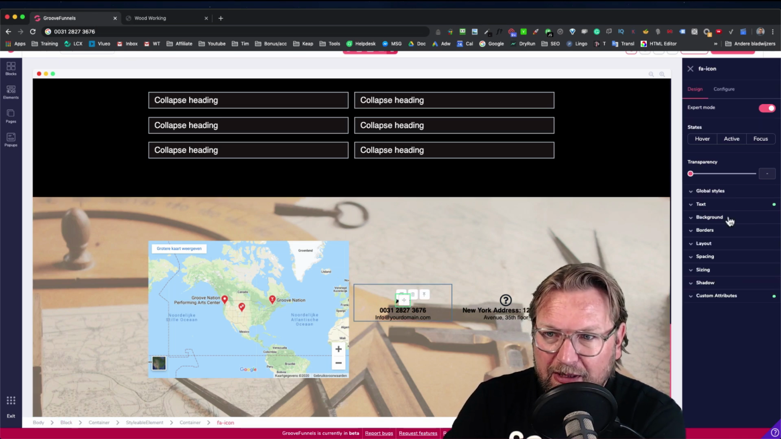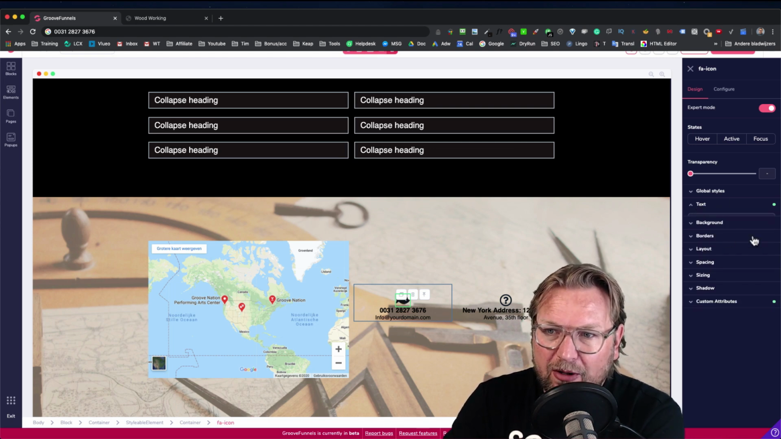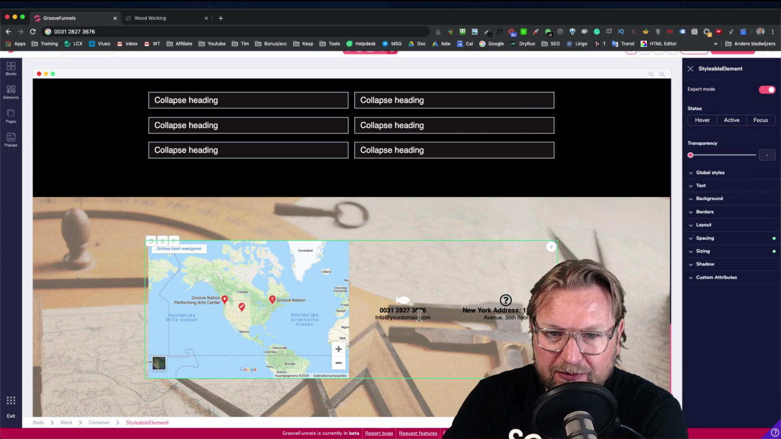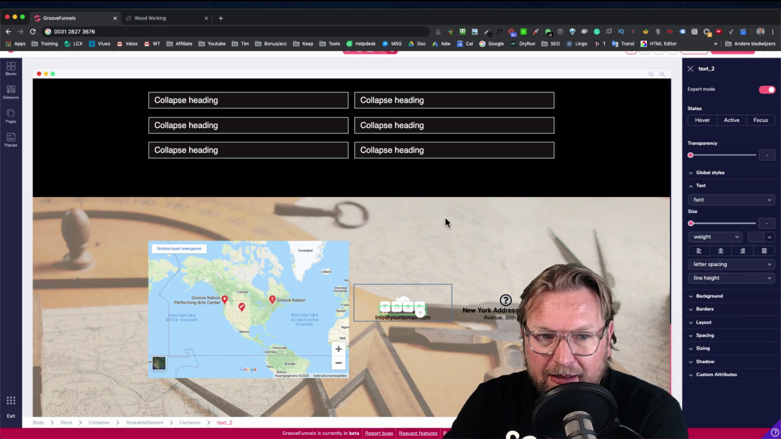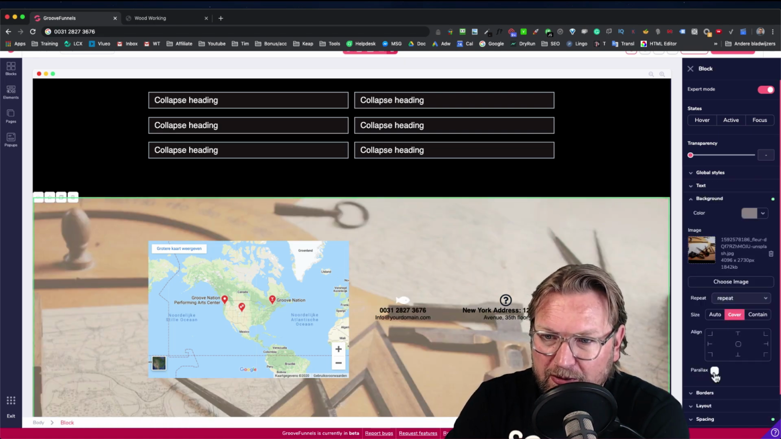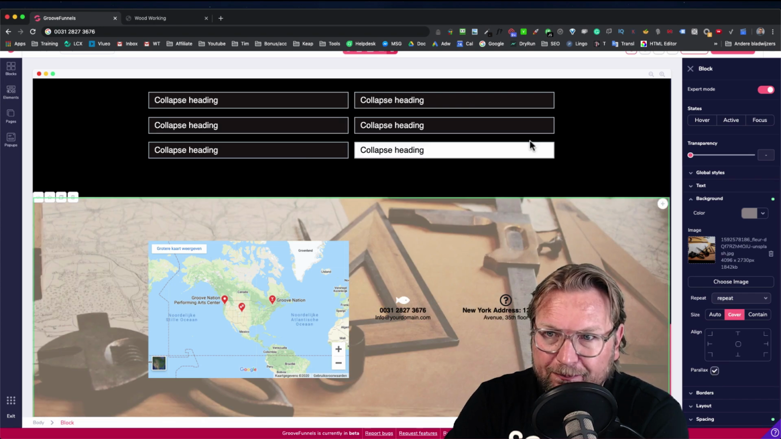Simply select it, and again with icons you need to go to the text layer and then simply go to text and change this to white. So you can see that this changes to white. You can make the fonts a little bit bigger. And don't forget with the background, we forgot to do that. When you select this block, don't forget the background to do the parallax effect also.